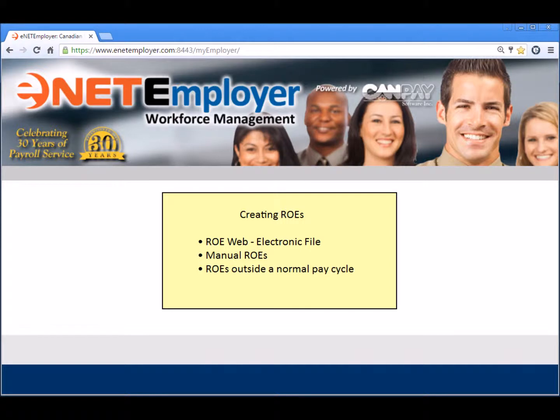This lesson is going to talk about how to create record of employments for your employees. eNETEmployer offers two methods for creating ROEs, and both methods can be used as needed during the payroll cycle. The first method we'll discuss is how to create an electronic file for uploading to the ROEWeb internet site. The second method we'll look at is creating a manual copy for printed or PDF use. And we'll also discuss how to create an ROE if you're in the middle of a pay cycle.